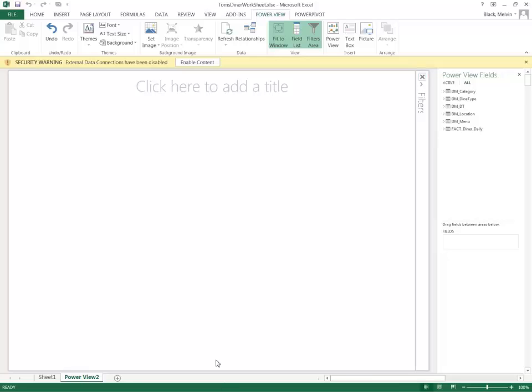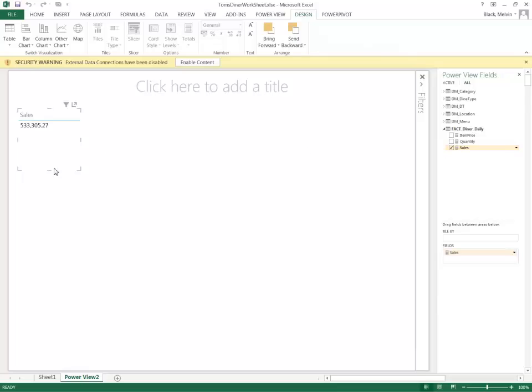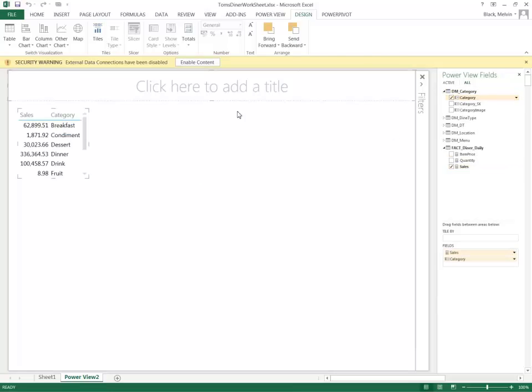Okay, we begin in the PowerView environment. So to start, I'm going to first select a measure. In this example, I'm going to select sales. Now that I have sales displaying, I'm going to add a category. Generally what we do is select a category in text form, as you can see here.